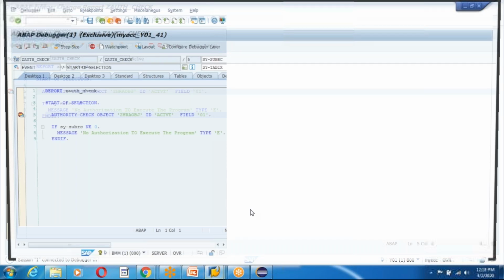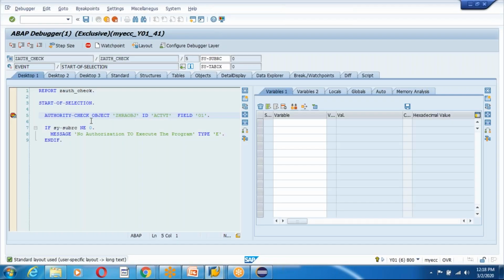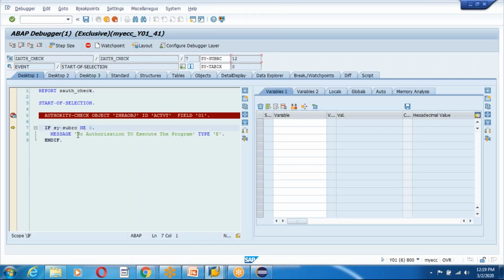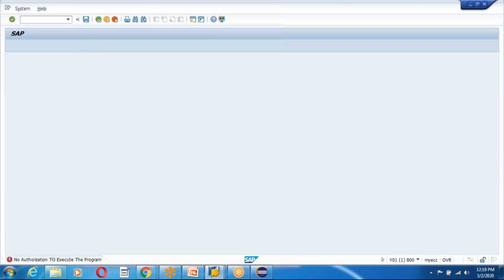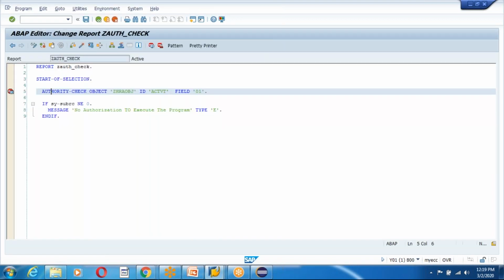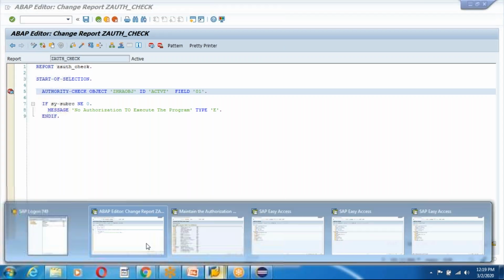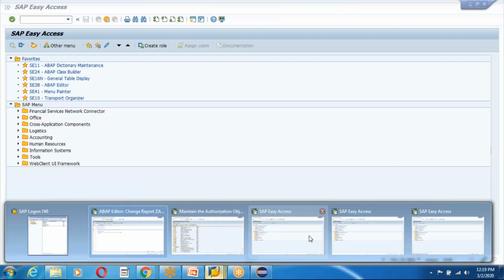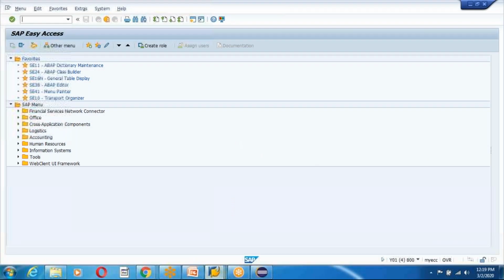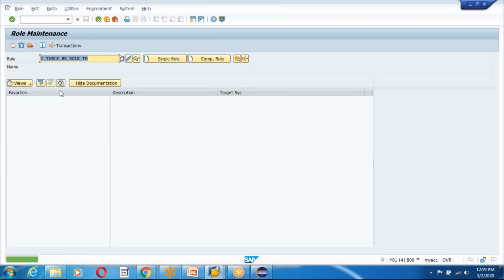So for the SAP user, there is no authorization. If you look here, for the SAP user, I didn't give this authorization. That's why it is giving sy-subrc not equal to 0. So execute, no authorization to execute the program, guys. Okay, maybe what I will do is in the same role. So maybe I go to the role, PFCG, to create the roles.